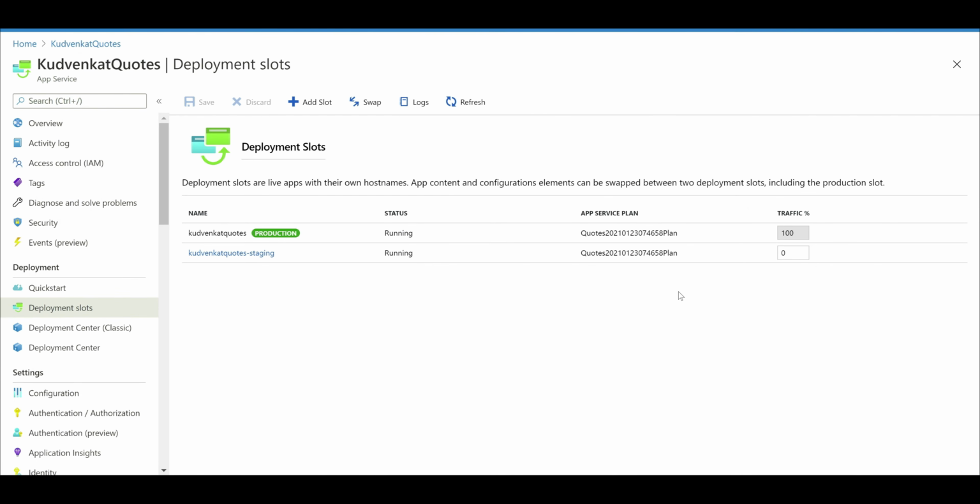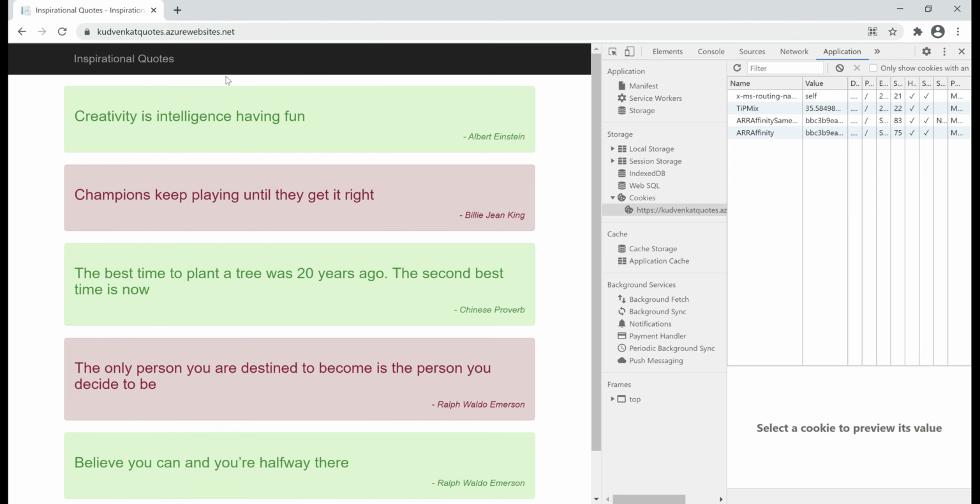Now we can even redirect a percentage of our live traffic to our staging version of the application. At the moment, as you can see, 100% of the live traffic is going to the production slot. Now we can redirect a percentage of this traffic to the staging version of the application. Let's actually do that. Let's redirect 50% of the live traffic to our staging version. Let's save these changes. Now, notice the URL. This is our production URL. We don't have the word staging in the URL, and we see the author name displayed on the right hand side as expected. We have just configured to redirect 50% of our live traffic to the staging slot.